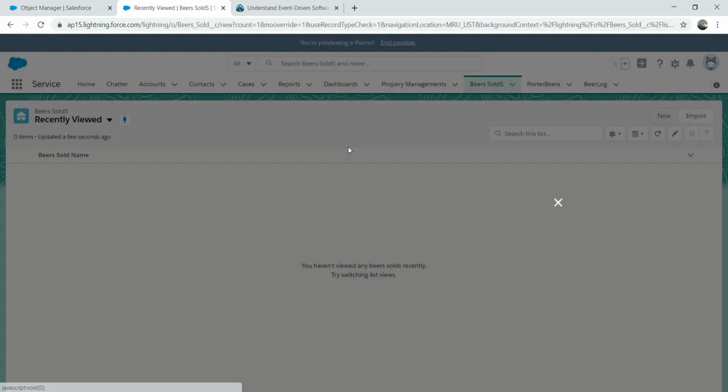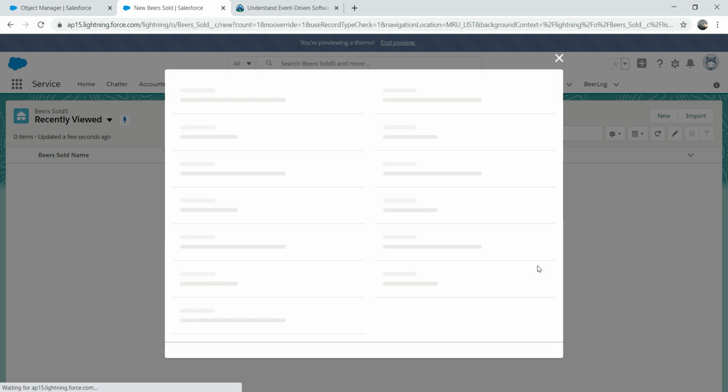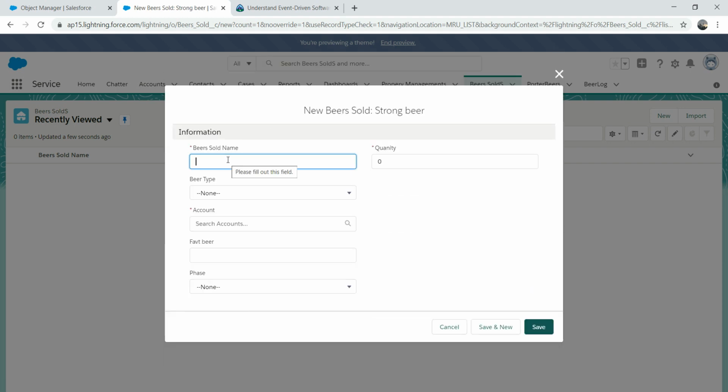So go to New. You've got a strong beer, or you can choose whatever you want. Don't worry about the UI and objects here. We will be using this beer type field, and we will be using an amount field, which is a calculated field. You won't see it right here because it's a formula field, and when you have a formula field you can't actually do anything to it. It's read only. So let's create something called, say, test, and beer type I will put as porter.